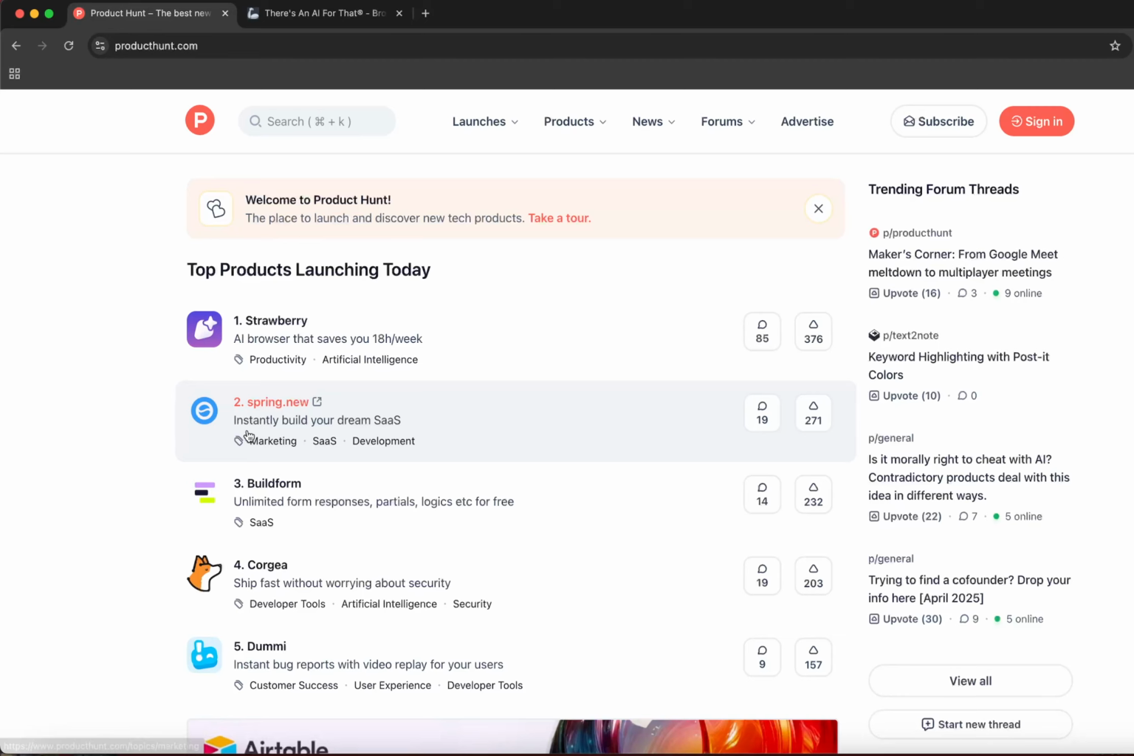The fact that there's a SaaS that has 271 upvotes on Product Hunt, and what it does is it helps you build your own SaaS, means there's a need out there in the world for people who want to build SaaS businesses, right? There's a desire, there's a marketplace for that.